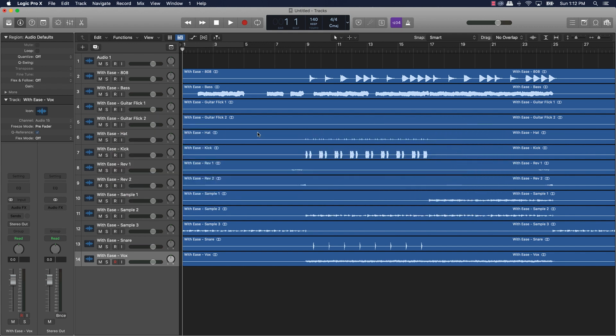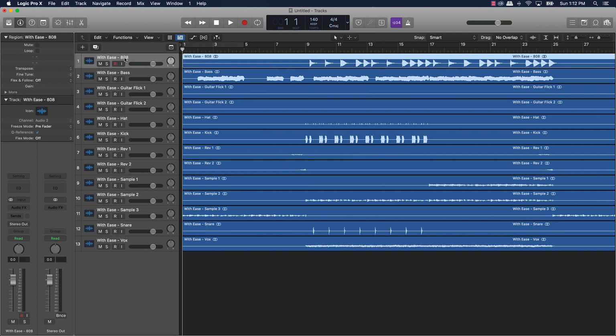Today we're going to be covering how to mix a hip-hop style beat in Logic Pro 10. I'm going to be doing this start to finish. I pretty much just now imported all the audio files for this beat I already made here. So let's go ahead and jump into the mix.